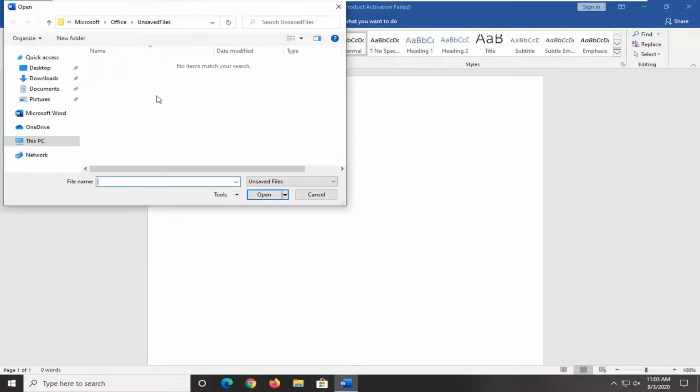And now there should be a list of unsaved files in here. If there are any, you go ahead and just select it and then open it. And then I'd recommend saving the file somewhere else just so you make sure you have it at that point. So again, not guaranteed to work for everybody, but it's definitely worth a shot.